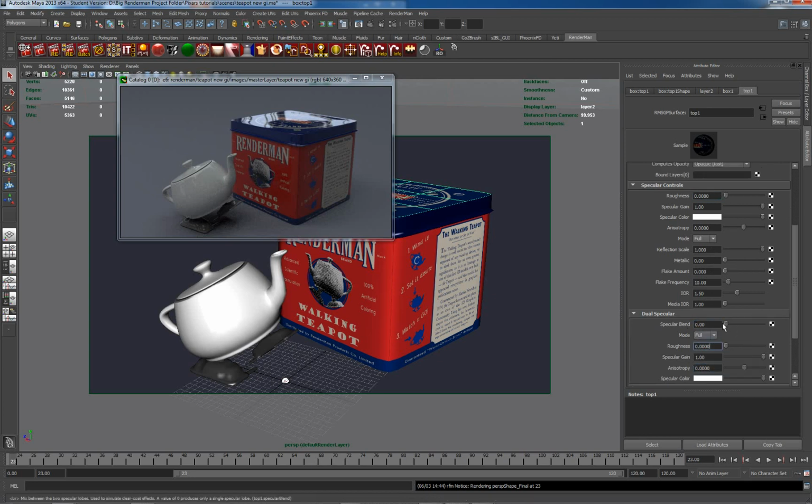For my top layer, I'm going to make sure I have a blend here for a start. At zero, we're getting no blending whatsoever, and it's only this which is working. I'm going to set the blend to 0.5. And for my specular roughness here, I have zero. So this is a mirror on the top layer. On the bottom layer, we have slight roughness.